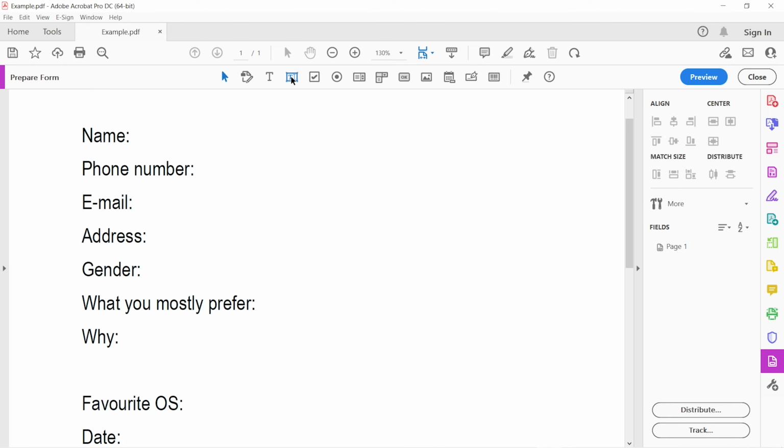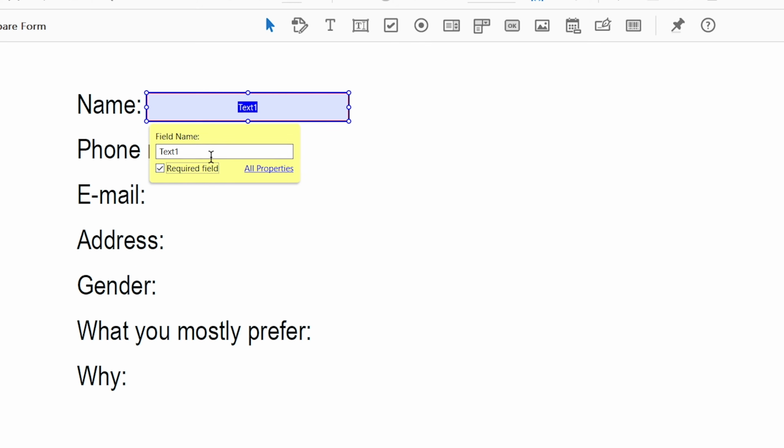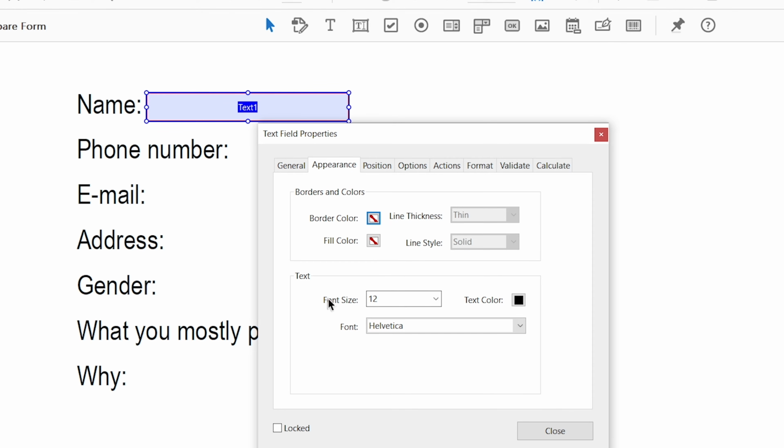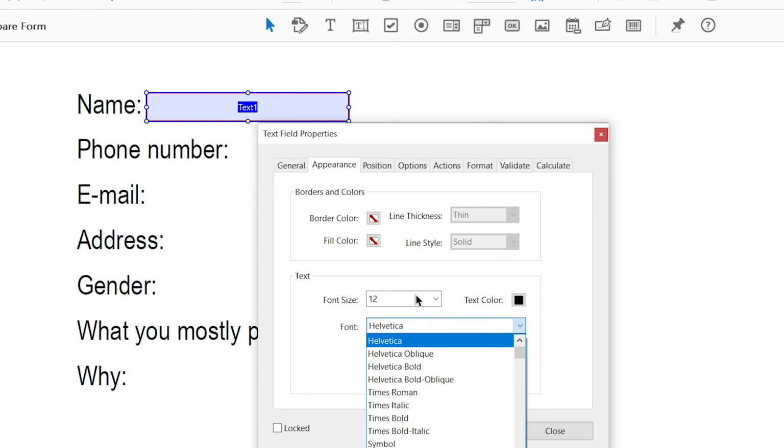In the name part, I'm gonna add the text field. So click on it and place it right next to it. Now click on required field and change the name if you want. Now click on all properties and go to the Appearance tab. Here you can change the font and the font size.